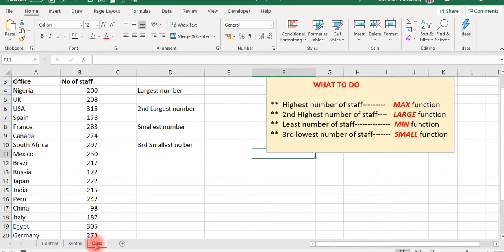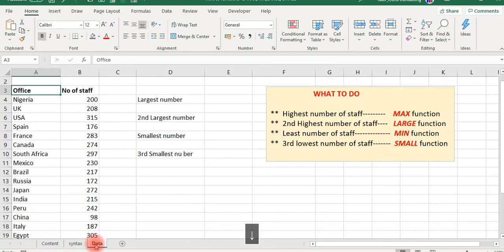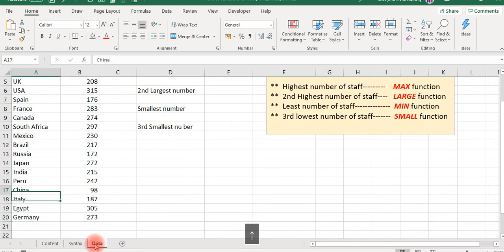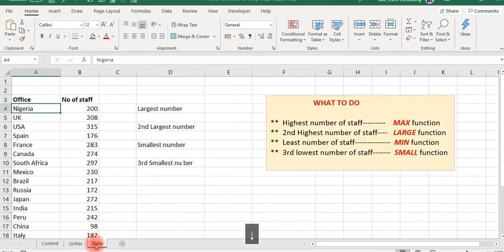Now let's look at our data. Here we have a company offices in various countries and the number of staff they have in those offices. Now we want to see the largest number of staff. Now we'll be using the max, because we say max selects the largest number.